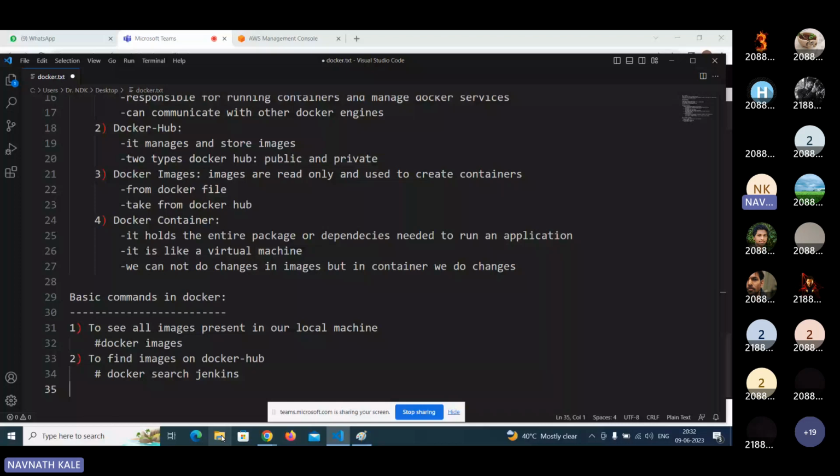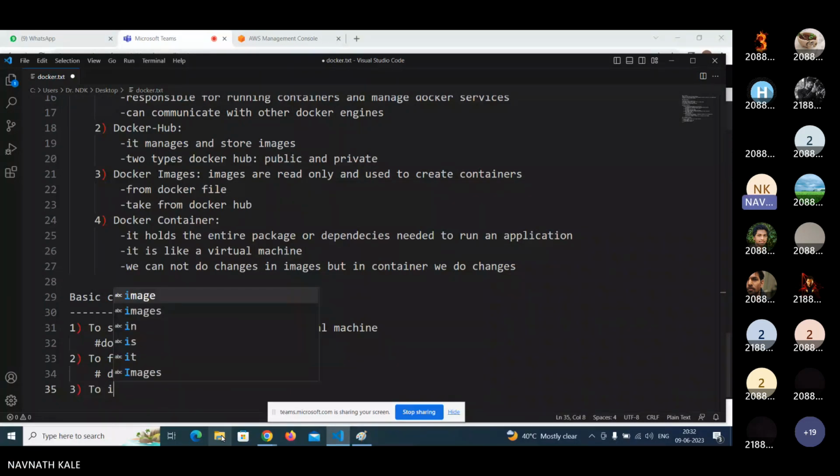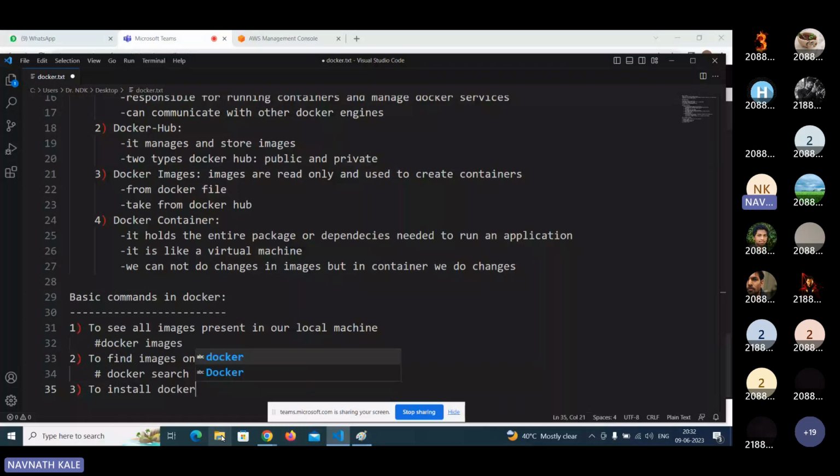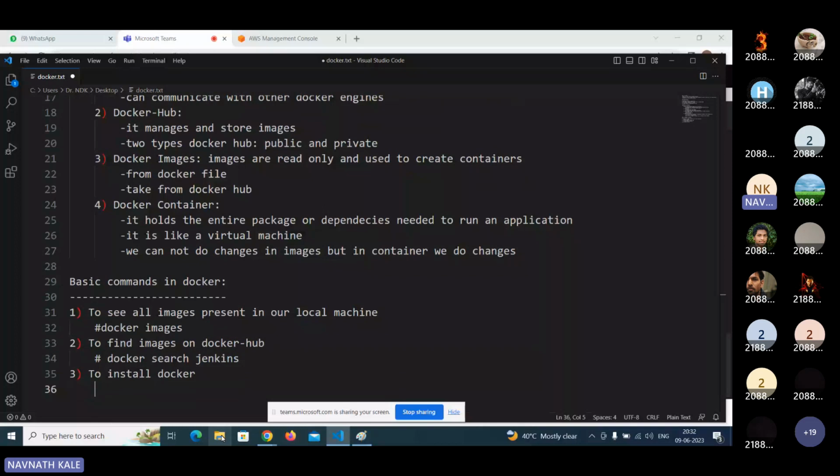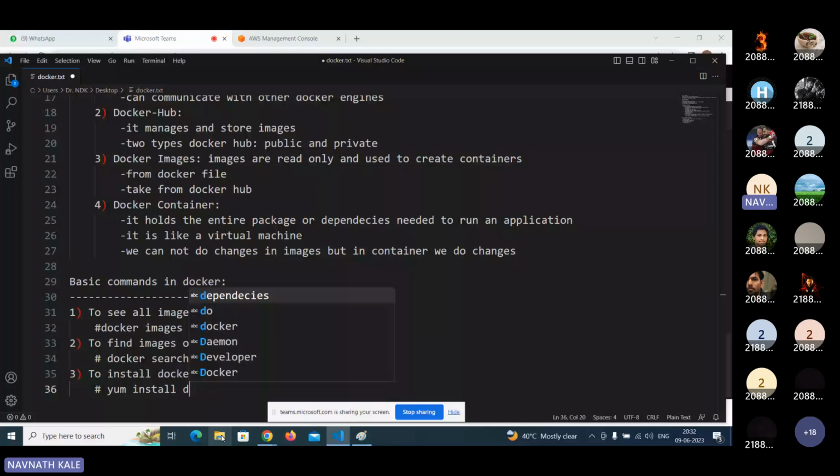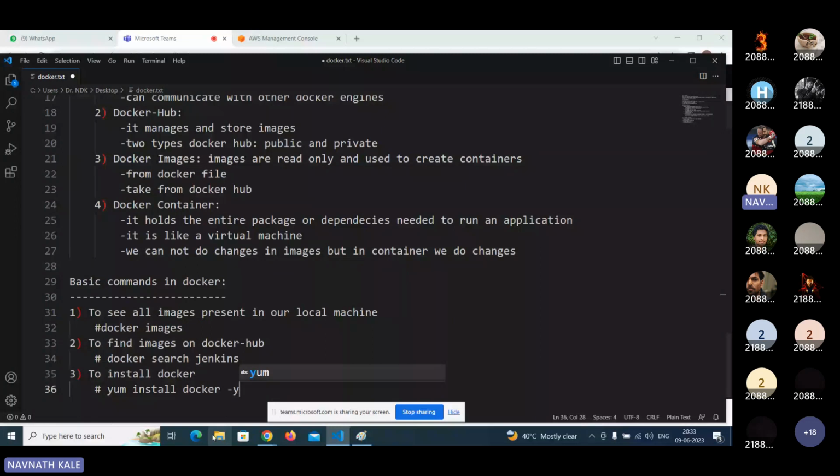Now, third command. Actually, I should tell this command first. How to install Docker on my machine? The syntax is: yum install docker -y. So this command we use to install Docker in our machine.